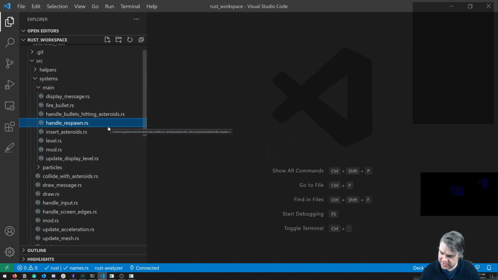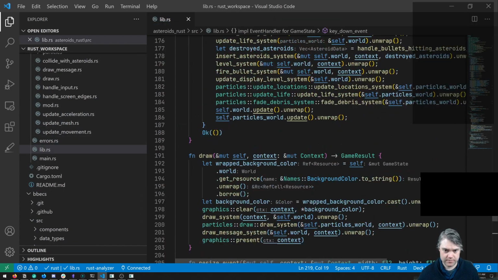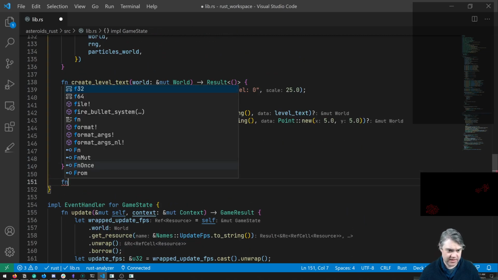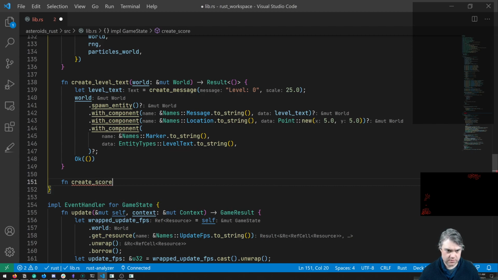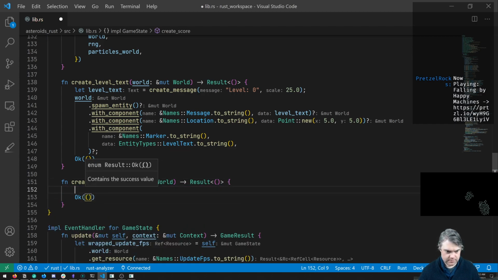Okay, so if I want to create the score, it's going to be created at the very beginning. So in our main library, we can have a create score. World, mute world, return our result. Okay, so what are we going to have inside of here? Let's just start with a basic score of 0.